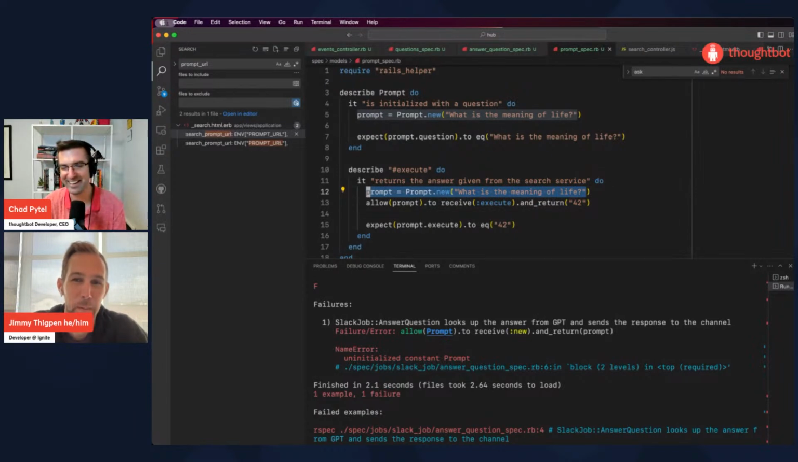I like that though. Instantiate. I'm gonna start using it. We're gonna instantiate prompt, an instance of the prompt. We're going to execute it, and it is going to return. So this is not what we want to do in this spec because it's stubbing the system under test.